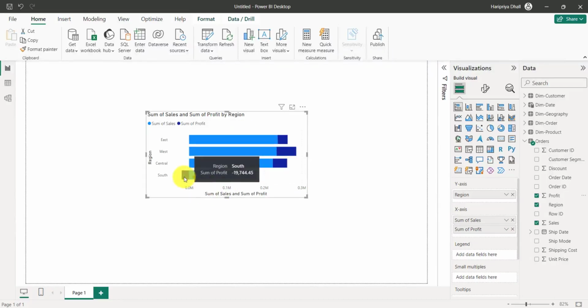I think it is going on minus, that's why it is in the south direction. So it is showing the negative values. So it shows in the backside of the sum of sales. So this is how we can show the stacked bar chart.